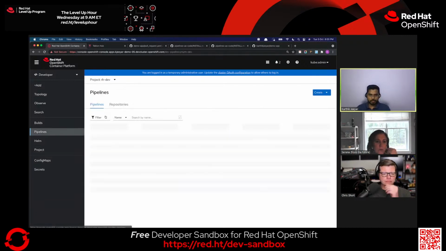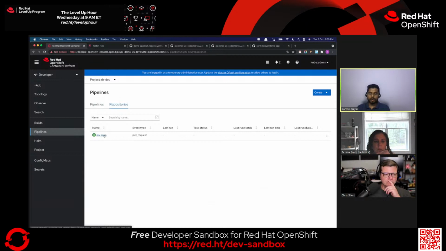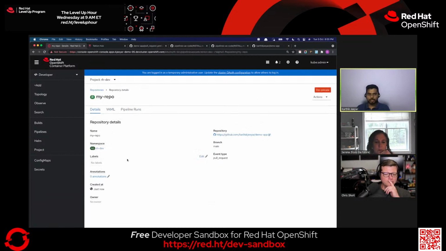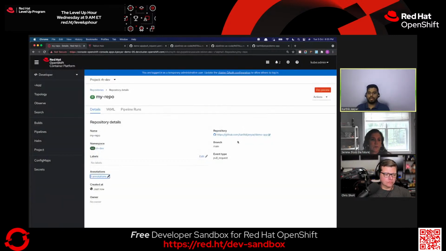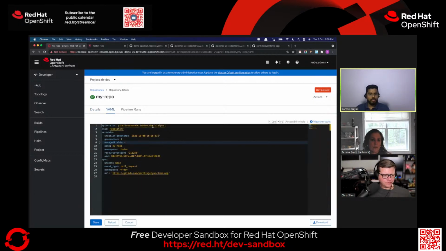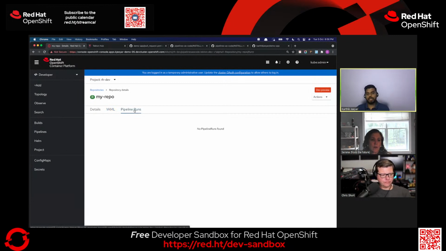This takes me to the repository details page. It has the basic details about the repository, and we can change the labels and annotations. It gives you the link to the GitHub repo, what branch, and the pull request event type. And it has the YAML view and all the pipelines that are created through this repository that will be linked here.